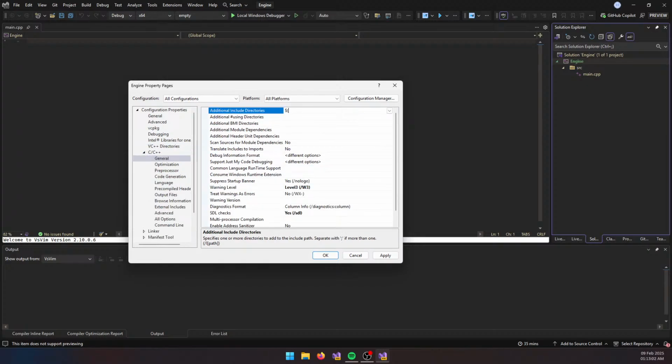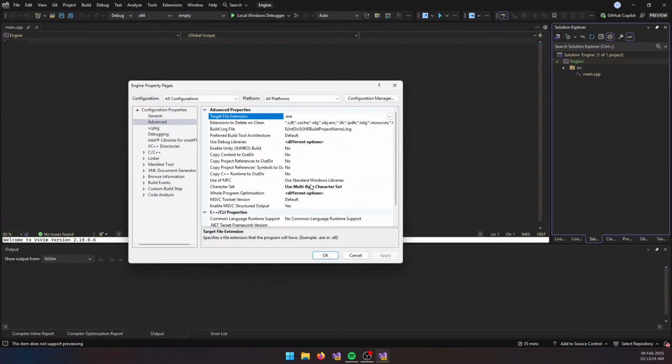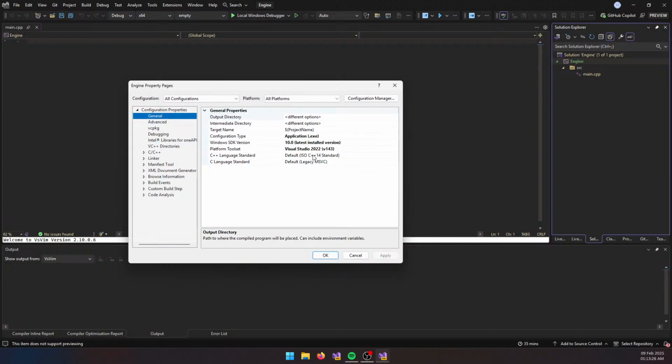In general, I'm going to add project dir include. I'm also going to add project dir itself, and in case we need it, vendor. We probably won't ever need it, but it's there if we need it. If we do want to interact with any Windows APIs, we are going to use the multi-byte character set. I don't think we will, but it's there in case.